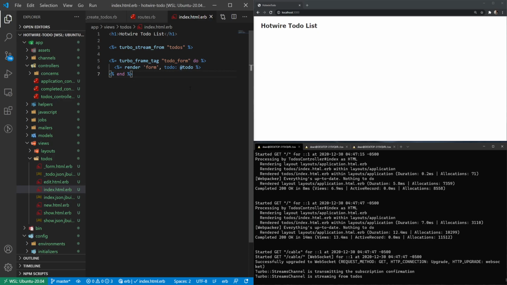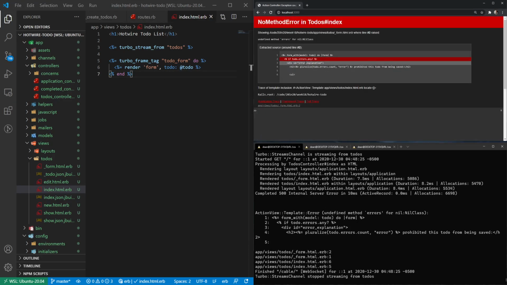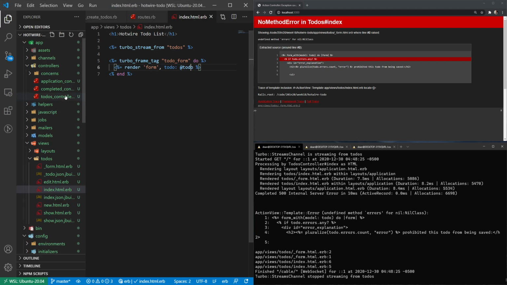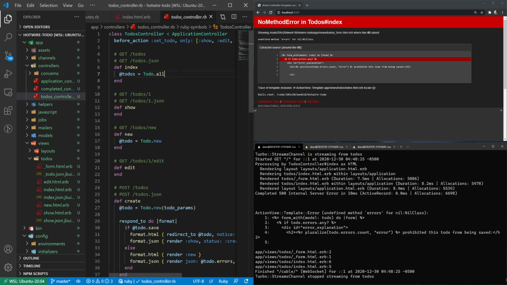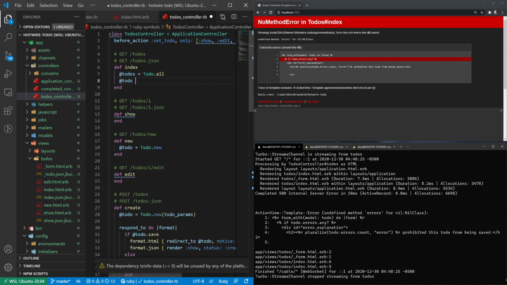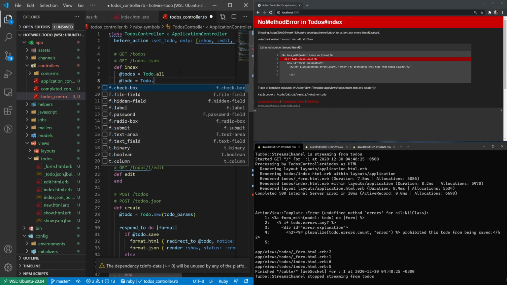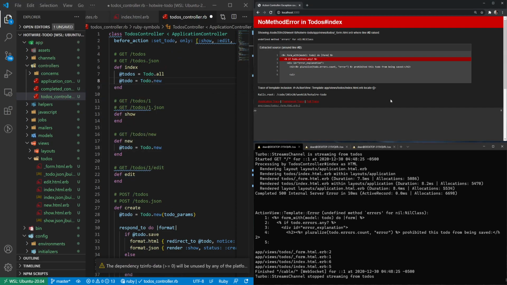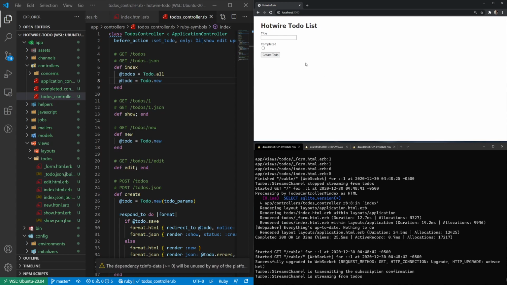Now this doesn't exist yet. So when I save this and I refresh, it's going to throw an error. And that's because this @todo is something we haven't created in the controller yet. So if we come into our todos controller real quick, our index, we can just say @todo equals Todo.new. Save that. And then once that formats, we can refresh, and we now have the ability to create a todo item from our index path. So let's go back to our index page.